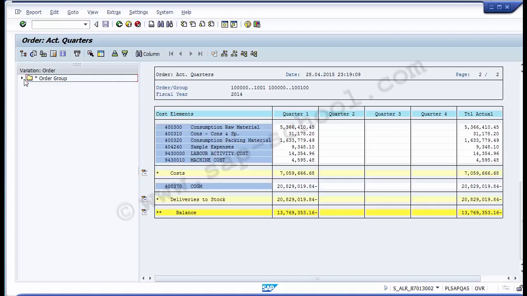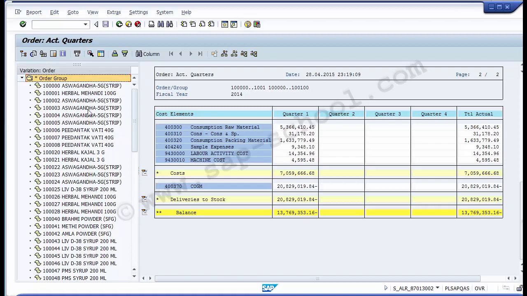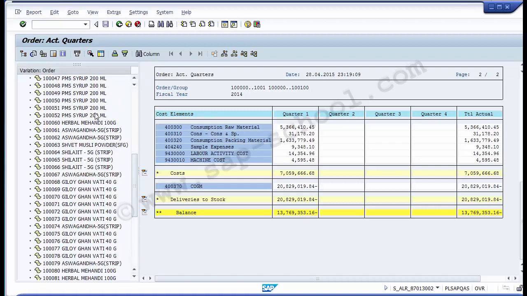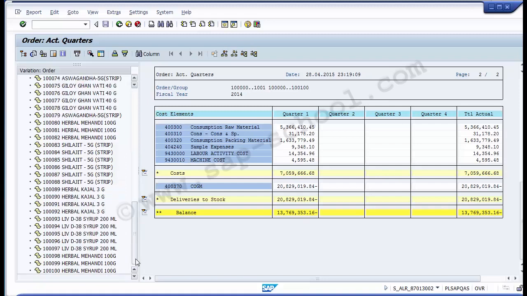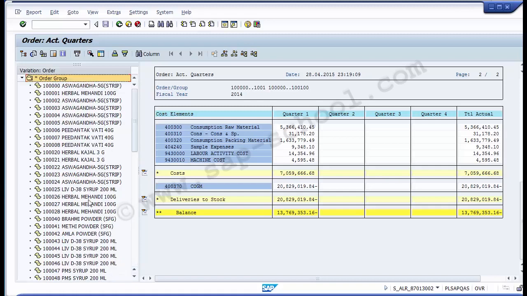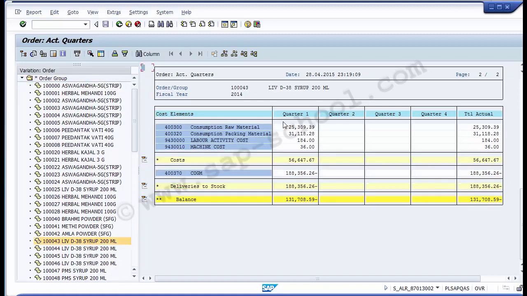And if you want to see a particular internal order, you can go to the right-hand side, expand the list, and see the list of comparisons provided. You can click on any of them and see the values. It shows you how the internal order values change from one quarter to another. So the internal order 100043 has this much value, 131708, in quarter 1, but in the rest of the quarters no values have been posted.